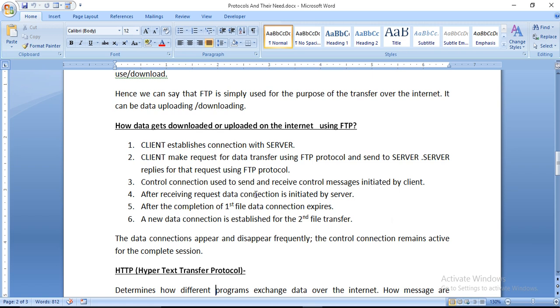After receiving the request, the data connection is initiated by the server. As the server gets the request, it initiates the connection, and as soon as the first file is downloaded, the connection expires immediately, so no one can harm the data. A new data connection is established for the second file transfer, so if you want to transfer or get a second file, you have to connect again. The data connection appears and disappears frequently. The control connection remains active for the complete session.